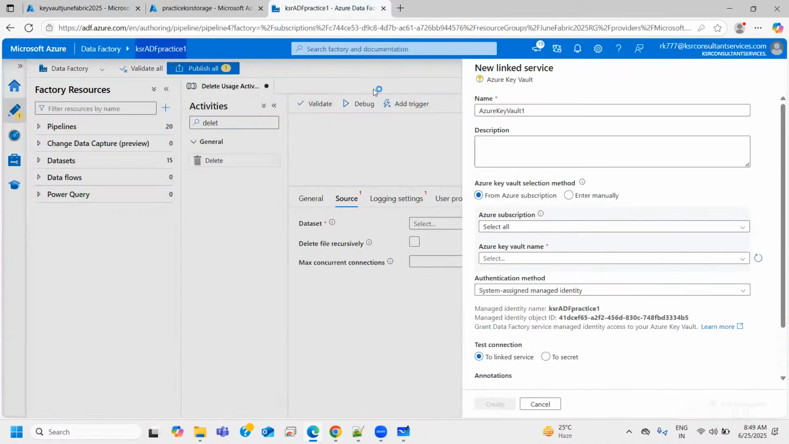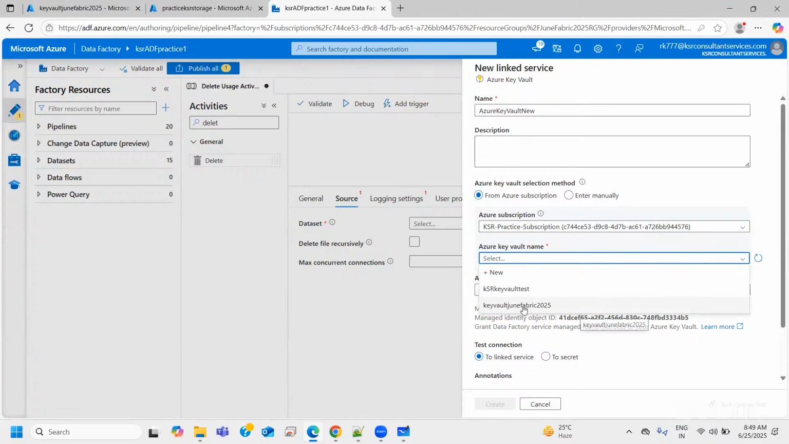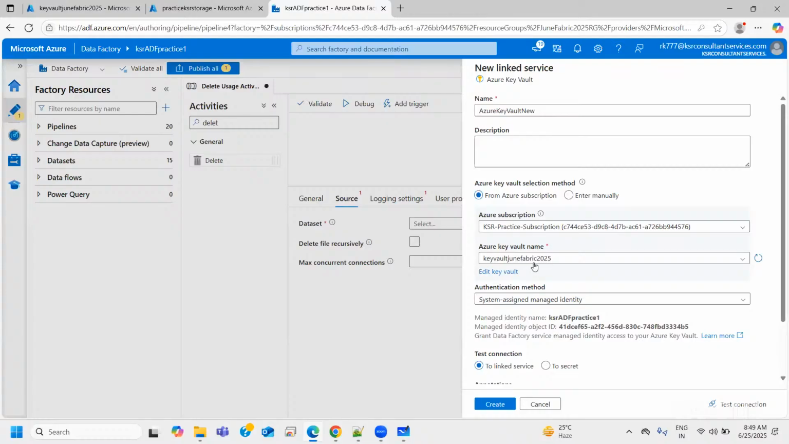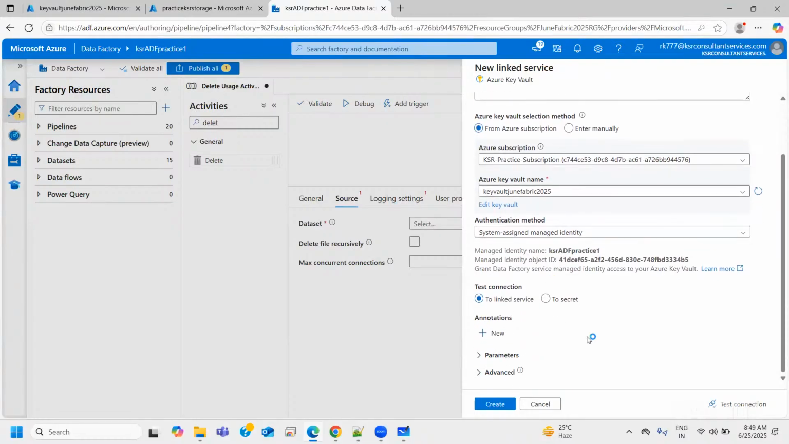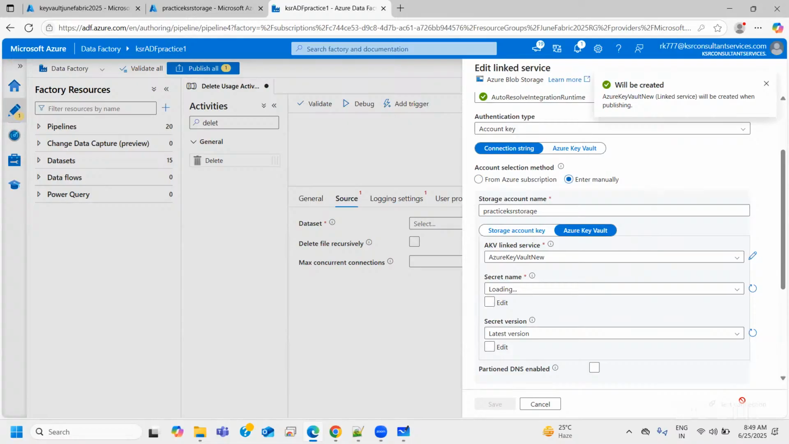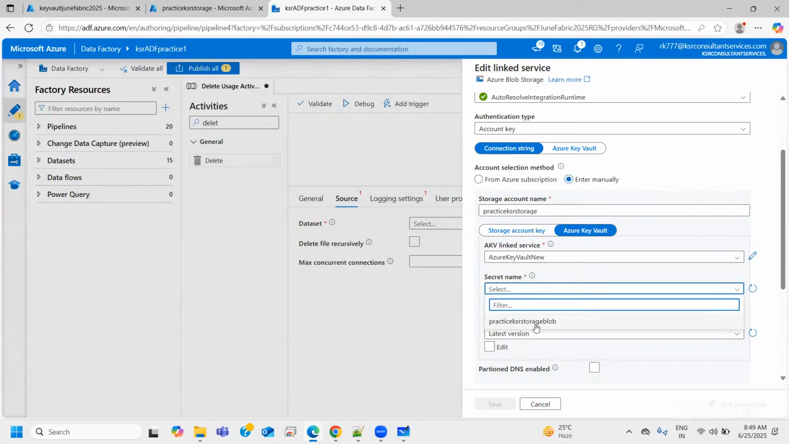So let me go to this ADF, and choose which key vault you are connecting: Azure key vault new. This is my new linked service name. Under this linked service, there is this subscription, and under this subscription, there is this key vault, the newly created key vault. Let me see if this linked service is getting connected to this key vault. Yes, let me create this. Now what I'll do is, if you are connecting to that key vault, you can access that secret. This is our secret.